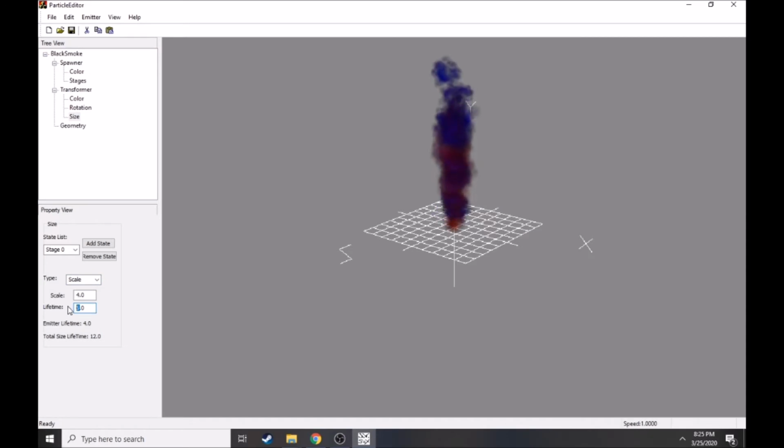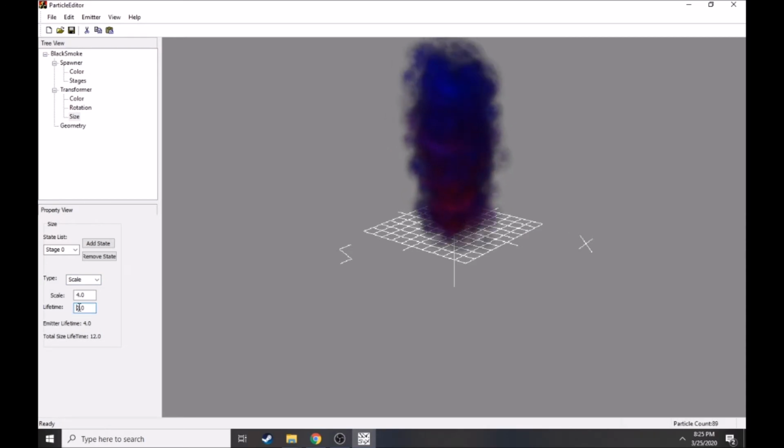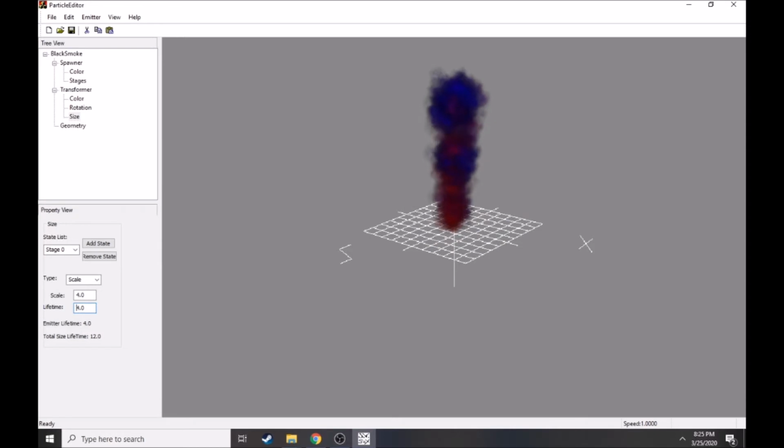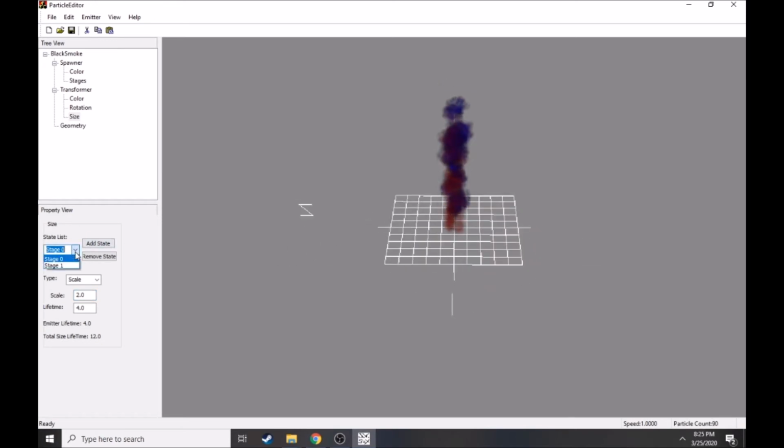Try and mess with it, say 2. Oh, craps. It's kind of difficult to predict how this thing works. There, I think this is what we wanted. And then we'll go to 1, and we're going to have our scale set to 0.